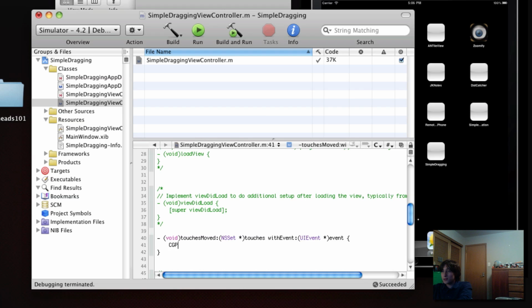we can get the point that they touch. And to do this, we say CGPoint touchPoint equals [[touches anyObject] locationInView:self.view]. Let's break this down. Touches is an NSSet. That is like an array. It's a list, an unordered list. And anyObject just gets the first object that it can find in the list. So basically, touches anyObject will give us the touch, the UITouch of their finger. If there are multiple fingers, then we shouldn't call anyObject. But for this, it's fine.